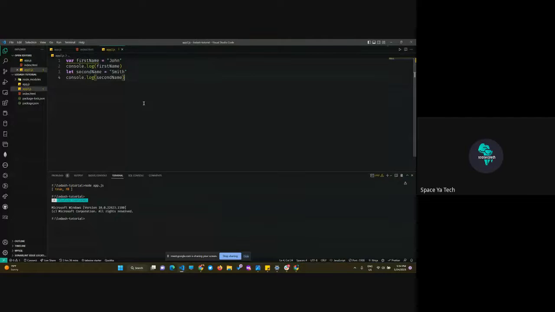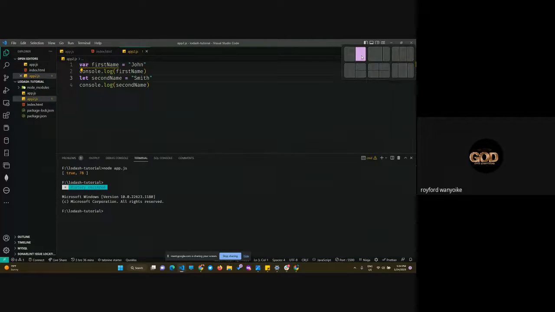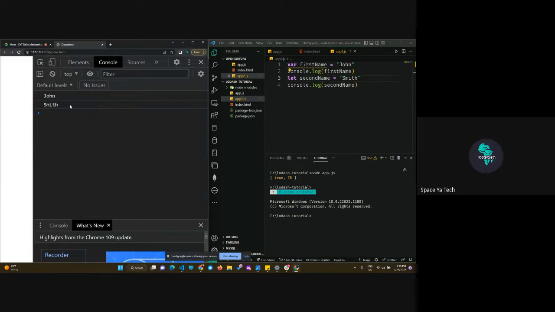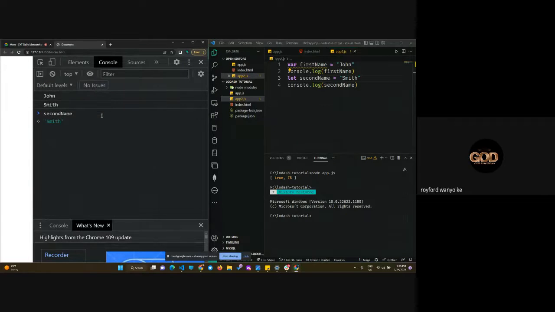You can see my screen. Yeah, sure. Okay, so I have one with var here and I have one with let. So I'm console logging both. Let me split my screen. I am console logging both here. The first one is John, the second one is Smith. So if I say first name, I'm getting it. So it's true. Whatever Joseph was saying, it's the same thing.